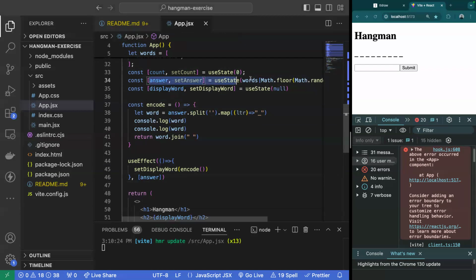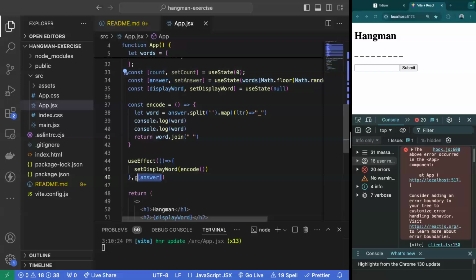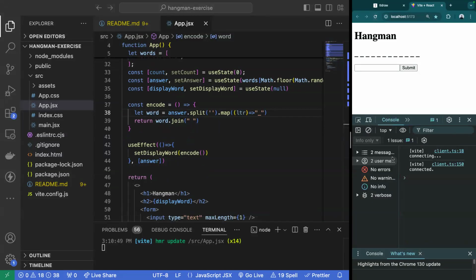All right, so we get the original answer. After the original answer is created, that changes the value of answer. So the state triggers the useEffect. The useEffect then sets the display word to the return value of encode. And that's how we get all of these spaces. There's our console.logs, which I have twice for some unnecessary reason. I'm going to go ahead and get rid of that. Okay, good. And then we return the join statement for all of these. All right, so there you go.